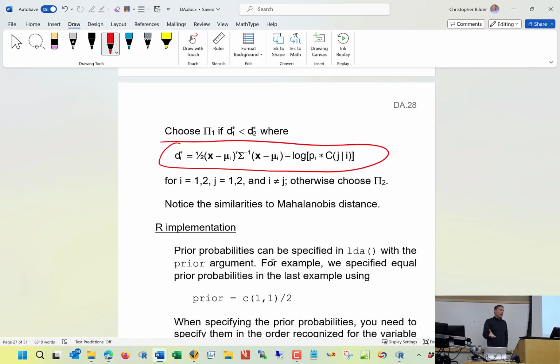We can also find a posterior probability using the same methods as before. We just use these adjusted different D's. So how can we implement this in R?